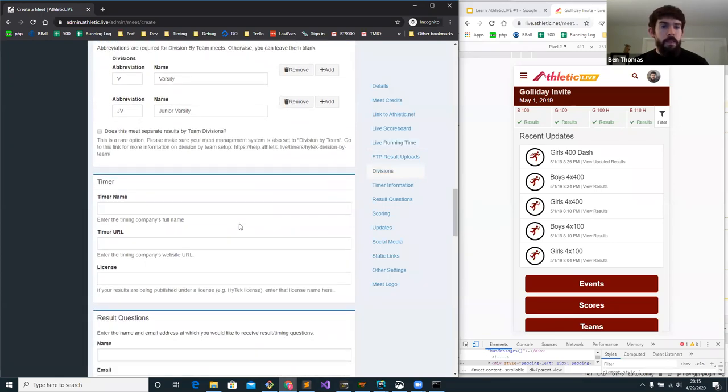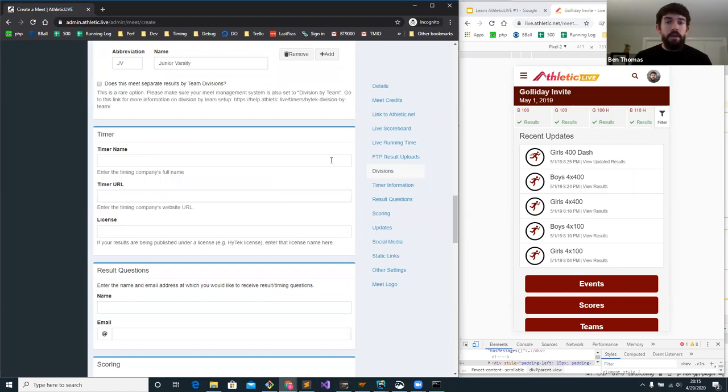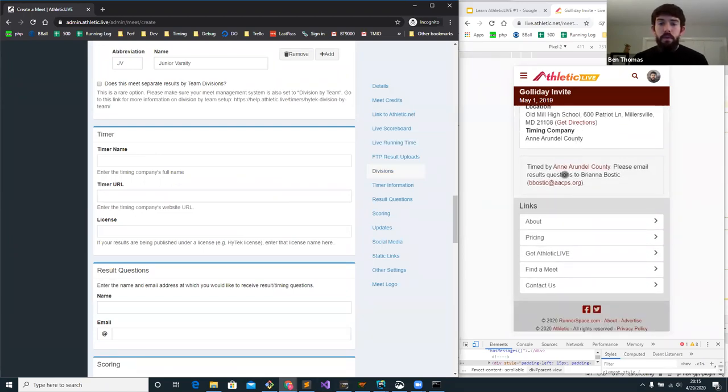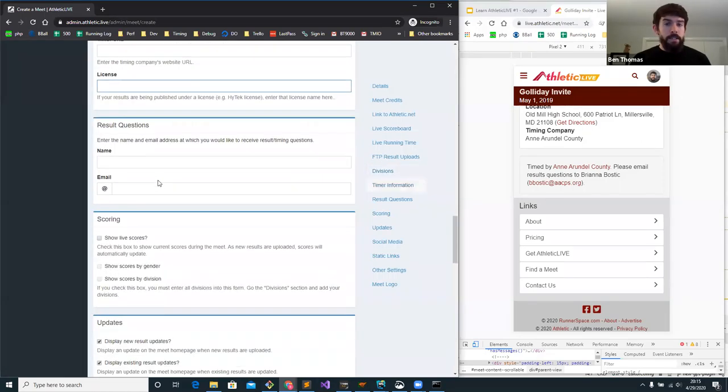So the timer name will appear at the bottom of every page. In this case, it's Anne Arundel County. In our case, we'll just do example timing. No URL, but if there was a URL, this would link out to that particular URL. And if there's a license, if you want to say that the results are licensed to a particular company or person, you can enter that right here. I'll go ahead and leave it blank for this example.